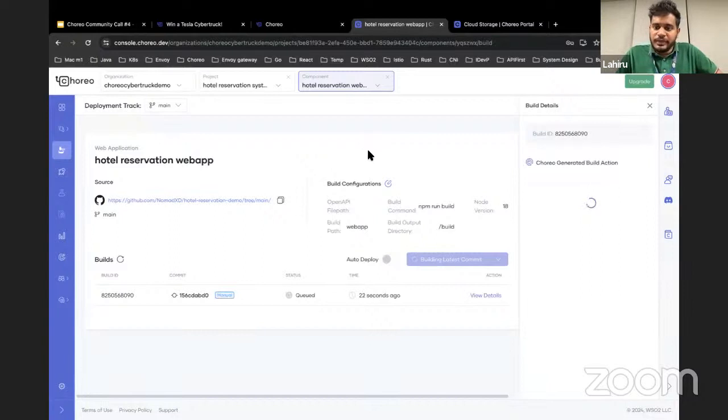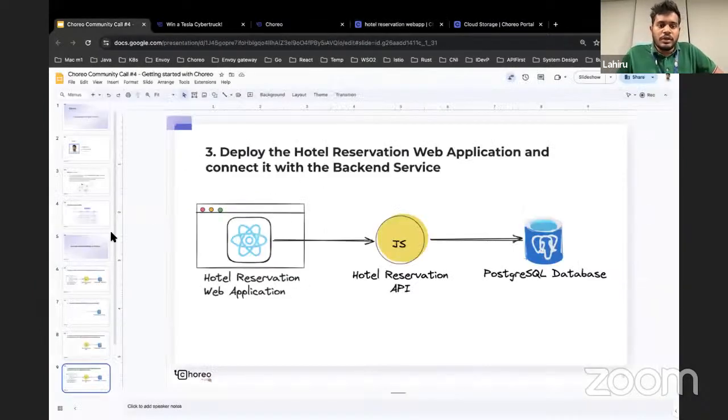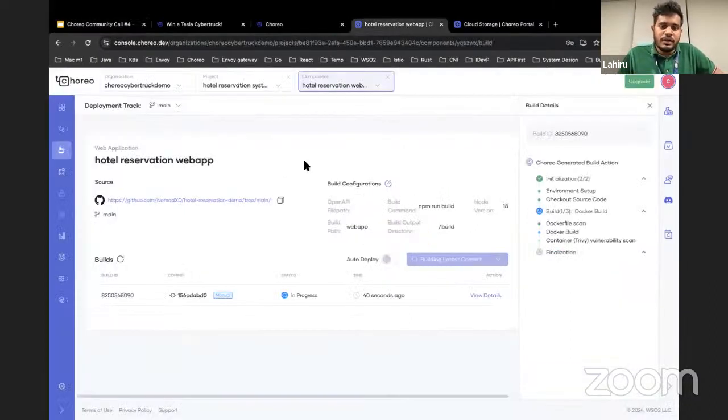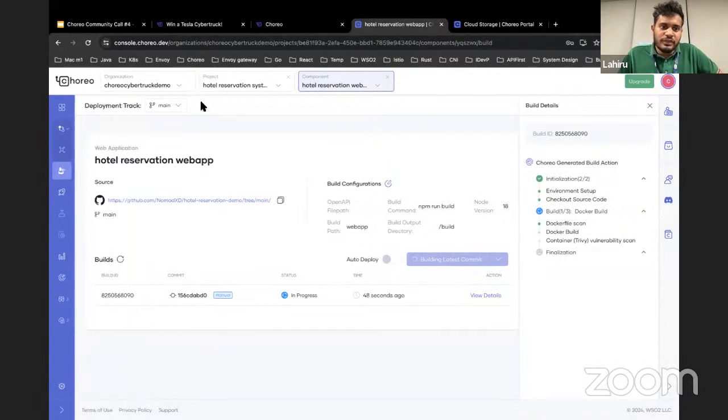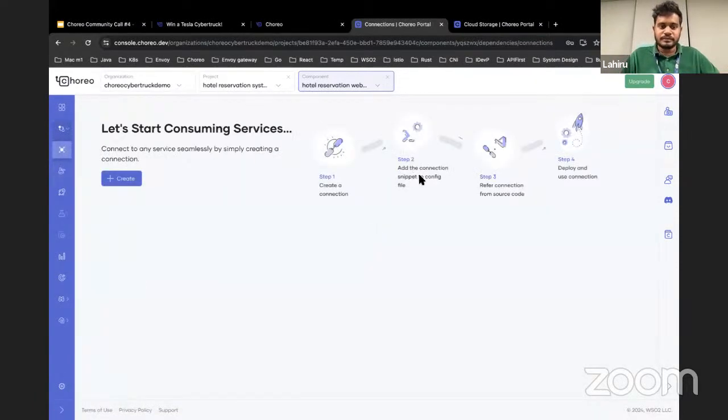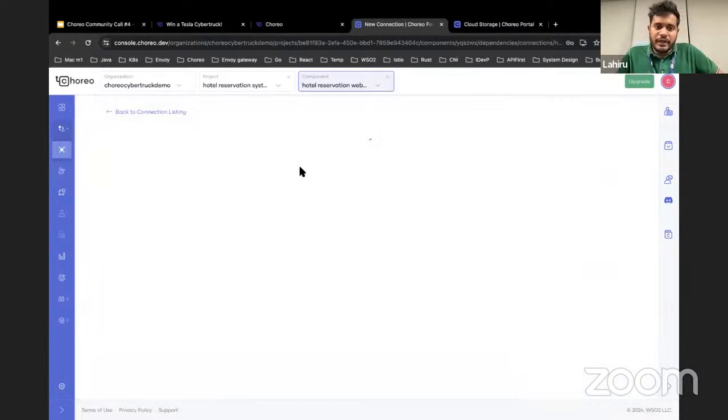So while this is getting built, let's go to the connection. So now I have to configure this web application to successfully connect with this hotel reservation API. So in Choreo, we do that using connections. So until this is getting built, I'm going to configure that part. So from here, you have to go to dependencies and then connections. I'm going to create a connection.